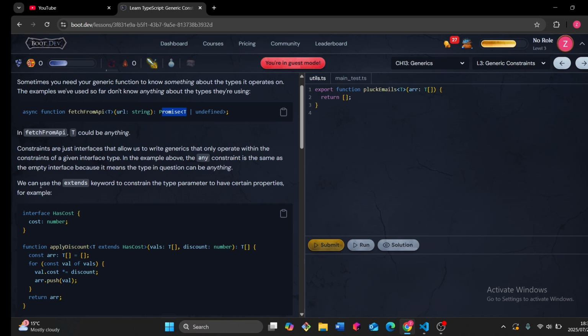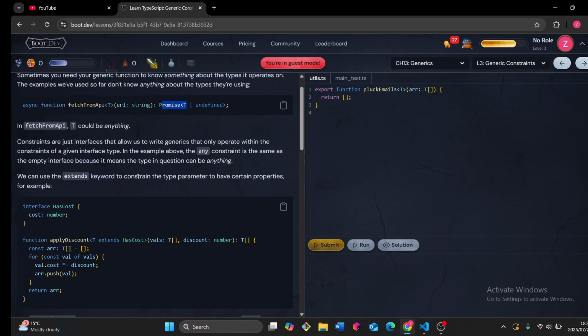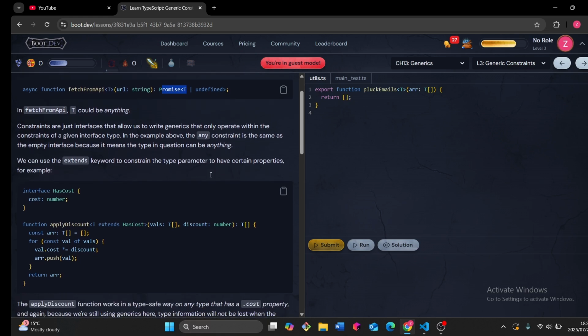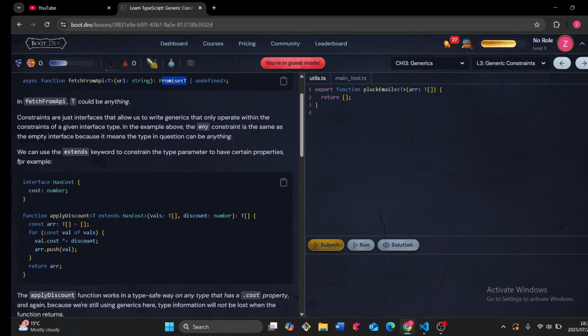Yeah, we can use the extends keyword to constrain a type parameter to have certain properties. For example, I think I've seen something like this on YouTube, and after that the guy talked about inferring, which was very, very confusing. So if they're going to touch inferring, yeah, I'm going to spend time reading. Okay, so we use the extends keyword to constrain the type parameter to have certain properties.